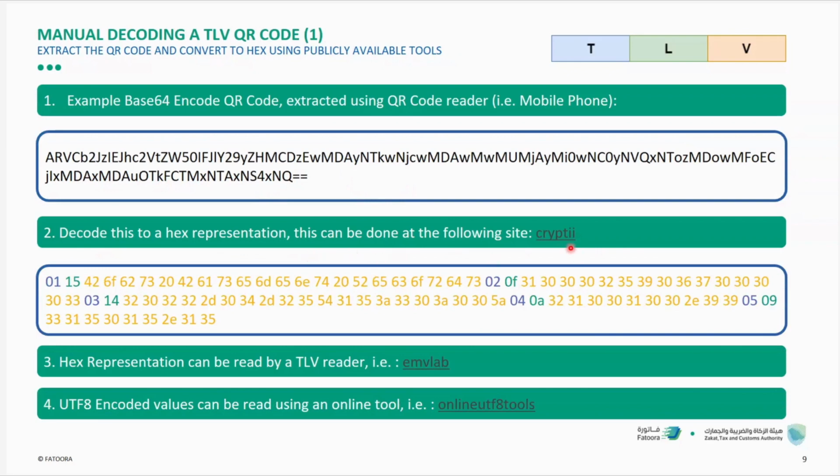We have some of the common tools, which is Scripty. It will show you this value in hexadecimal, and then you need a TLV reader, for example like this one, that will convert this into a more readable format. Then finally, you can do the UTF encoding using any other tool like online UTF tools. So this is the sequence of reverse decoding the QR code into a TLV value.